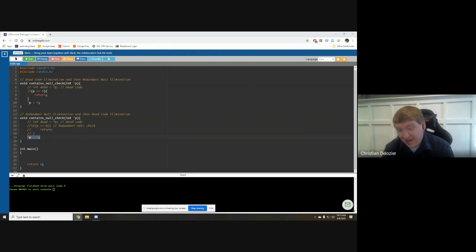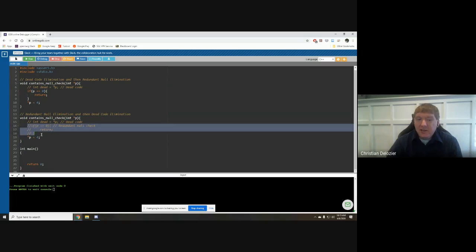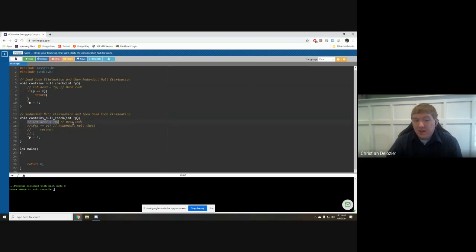So at the end of the day, it's really difficult to give a useful error when this happens. This one is not too bad: we ran redundant null elimination first, which eliminated this code. And then we ran dead code elimination, which eliminated that code, which left you with no null check before your pointer access, right?